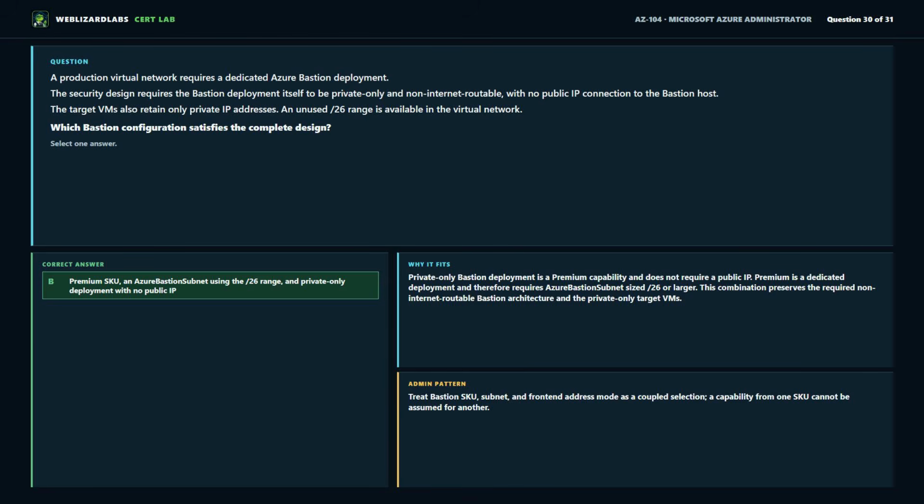The supported answer is B. Premium SKU, an Azure Bastion subnet using the /26 range and private-only deployment with no public IP. Private-only Bastion deployment is a premium capability and does not require a public IP. Premium is a dedicated deployment and therefore requires an Azure Bastion subnet sized /26 or larger. This combination preserves the required non-internet routable Bastion architecture and the private-only target virtual machines.